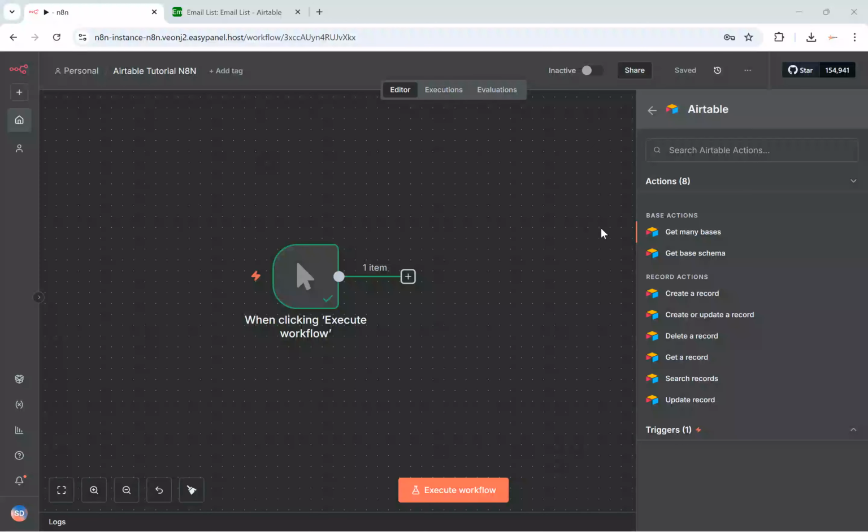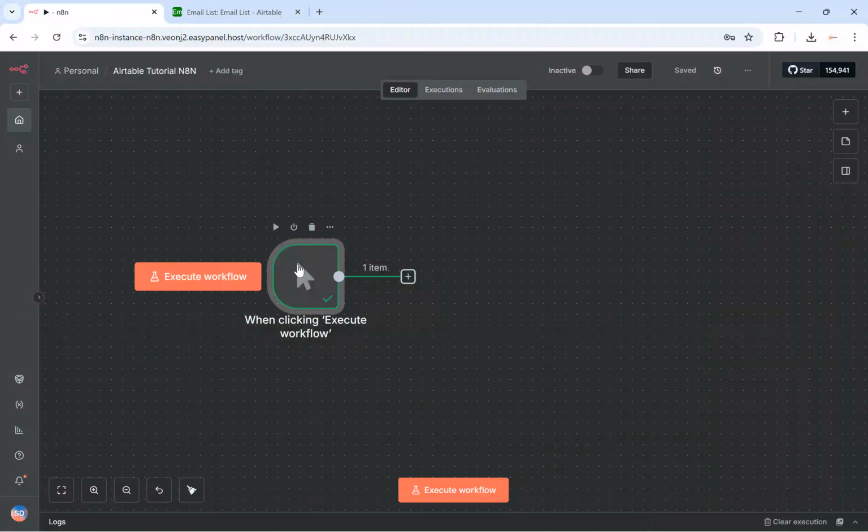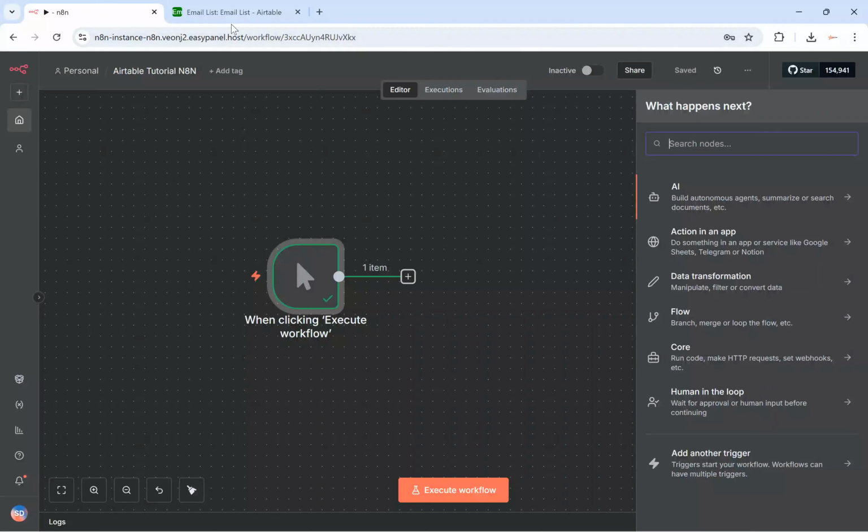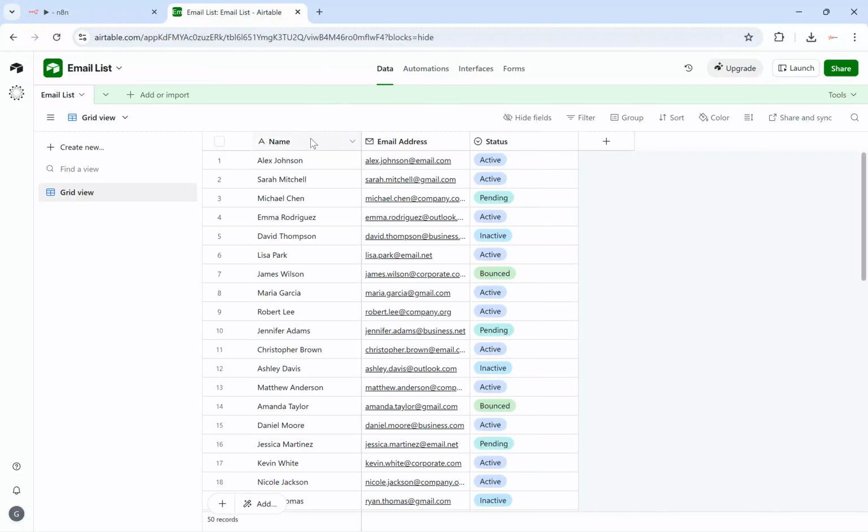Okay, so this is how you connect to Airtable from N8N. So I have a node over here, which is a manual node, and I want to basically get a record from my Airtable. So this is the Airtable that I have. This is a base email list. I've got 3 columns: name, email address, and status. So what I need to do is basically get a specific record. Maybe James is what I want to get, okay, into the N8N.